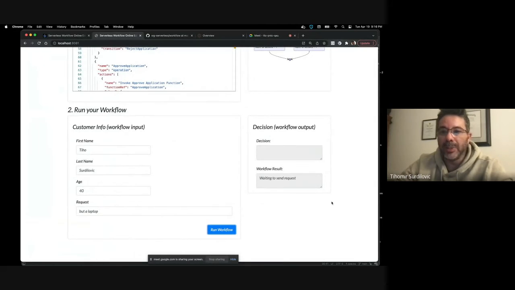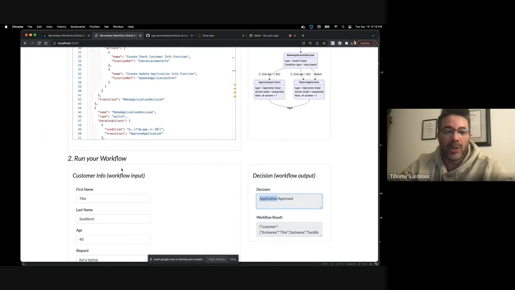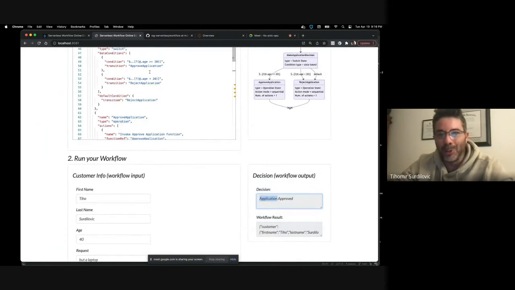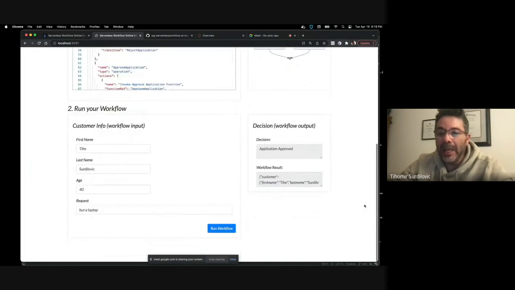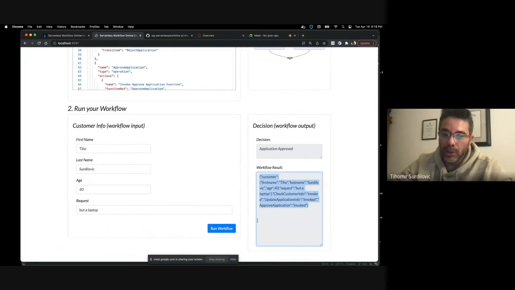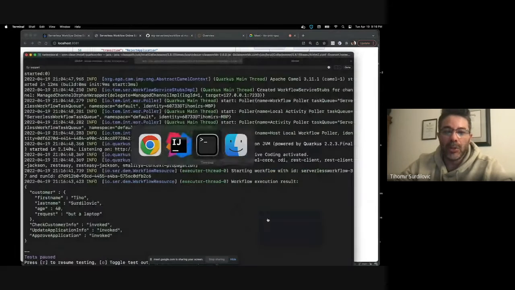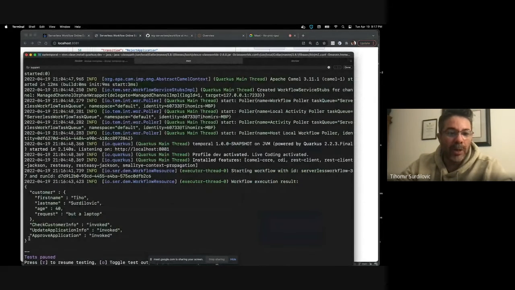So let's see what happens here. Basically, in our output, we can see that the application is approved, and this is because I entered that I am older than 20 years old. At the same time, we can see workflow results that are also in JSON, and we can also see them, I think, here as well, much better. And this is our input that we provided.